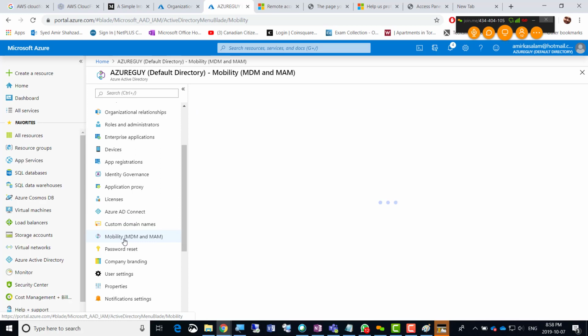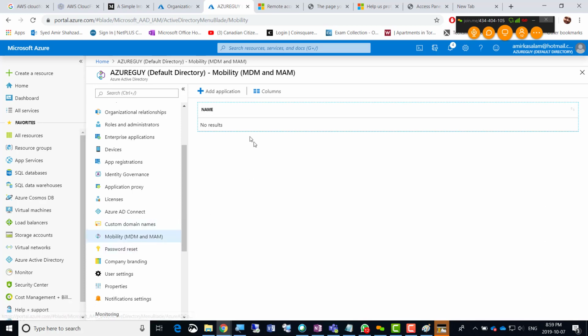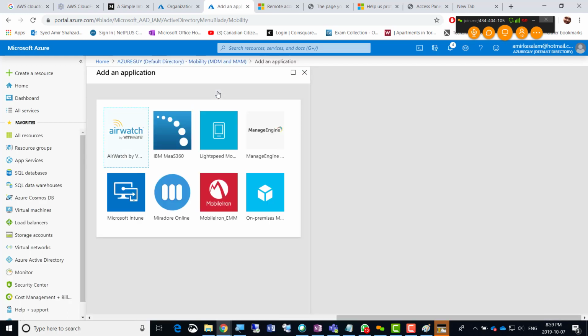So if we go down to mobility, now that is mobile device management and access management as well. So if MDM and MAM are there, now I should have that feature subscription to that, but I'm just gonna go for add application here.